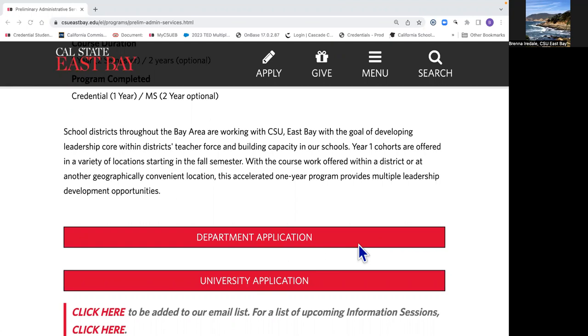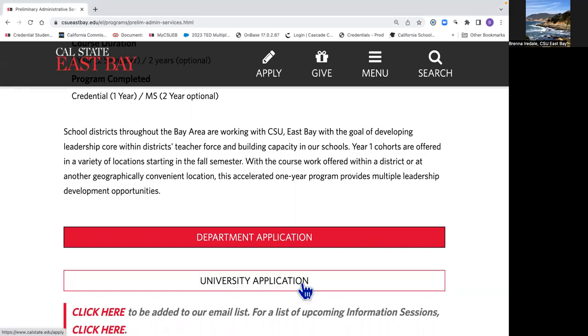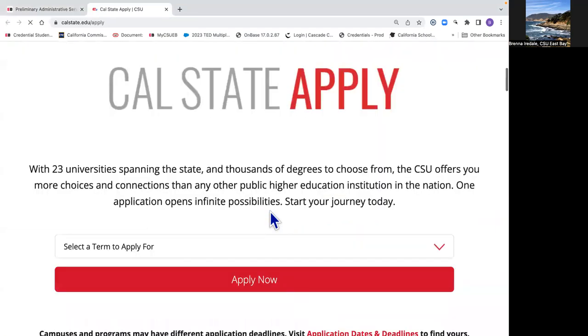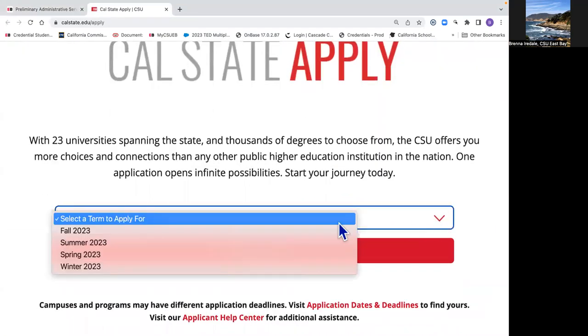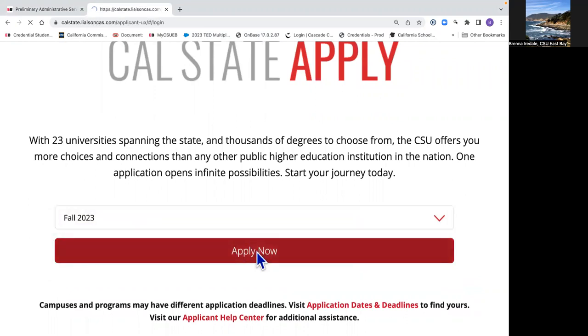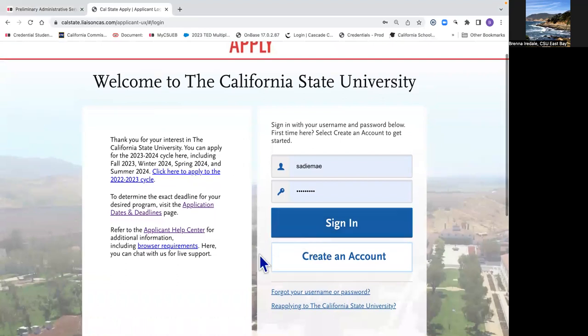Yeah, we're going to show you how to apply to the university through Cal State Apply. Click on the university application right here, and it's going to open it to Cal State Apply. I'm going to scroll down and select the fall 2023. It's going to prompt you to create an account. You're going to make sure you see fall 2023 listed on the left-hand side.